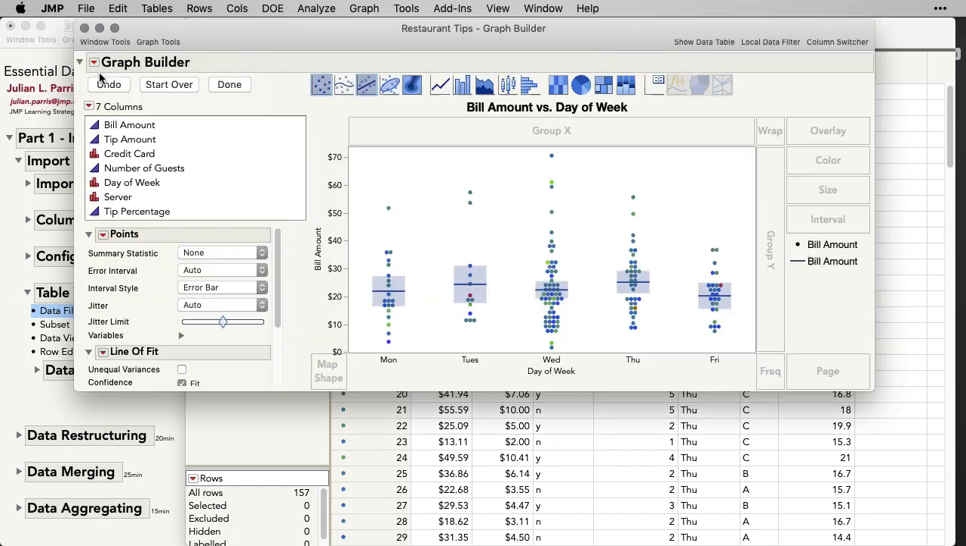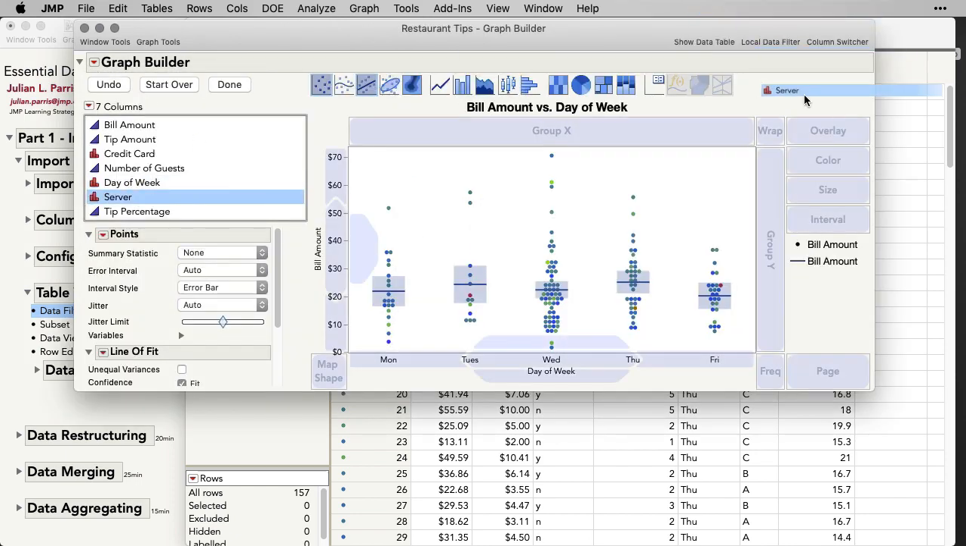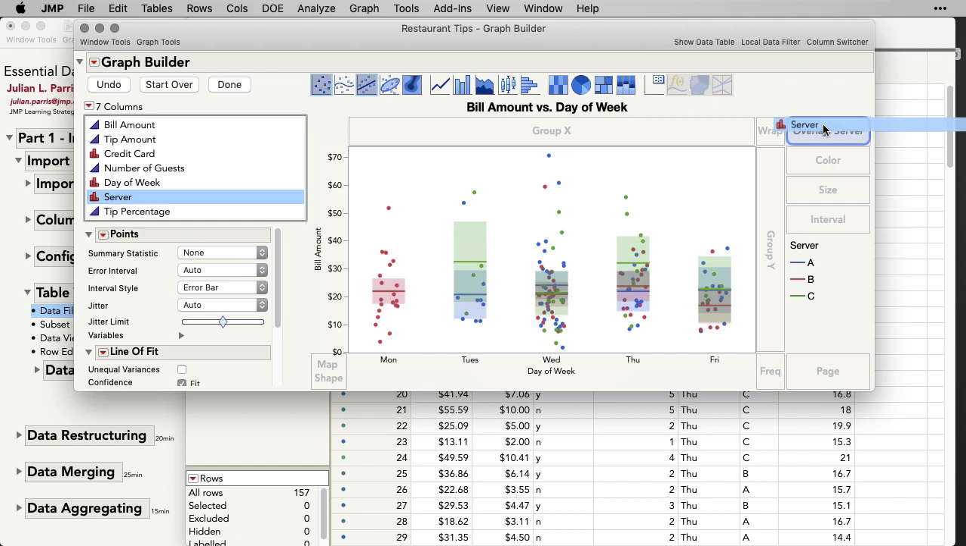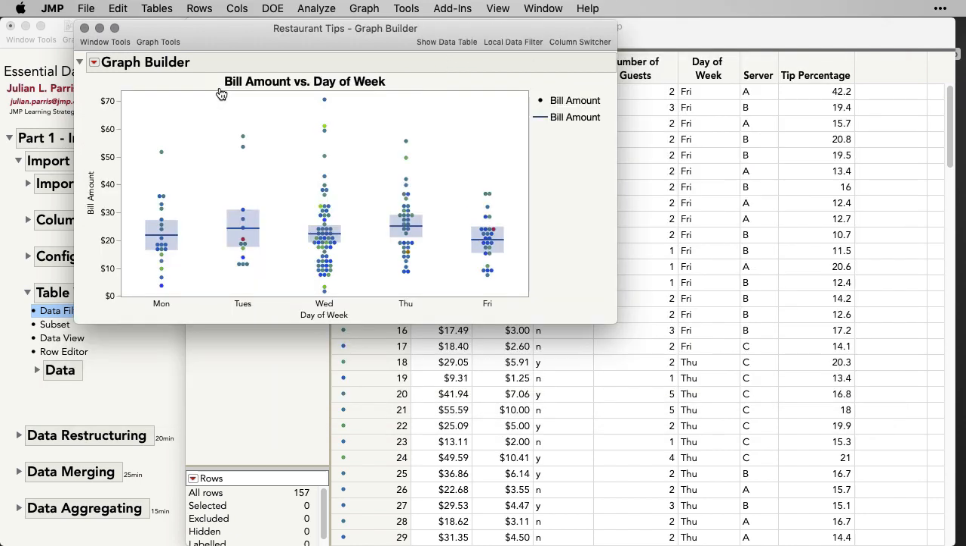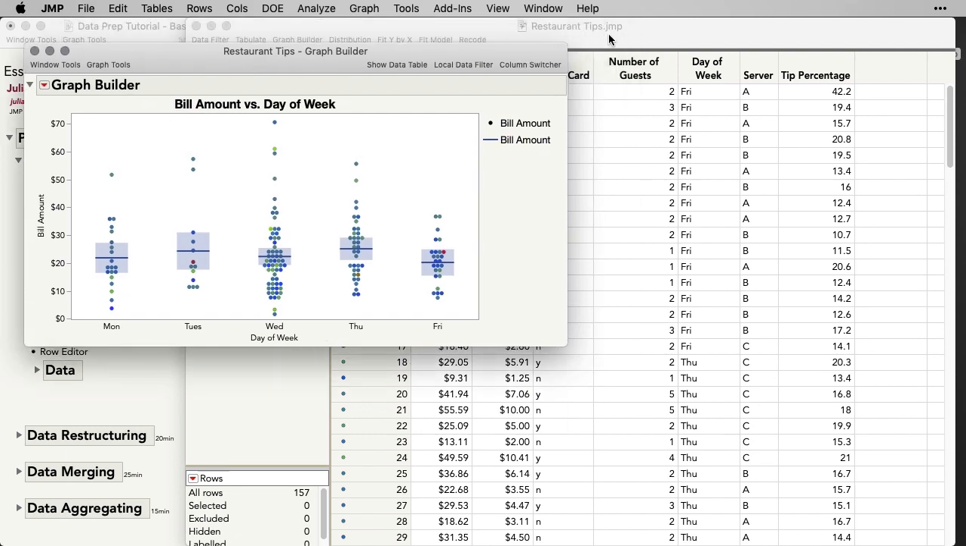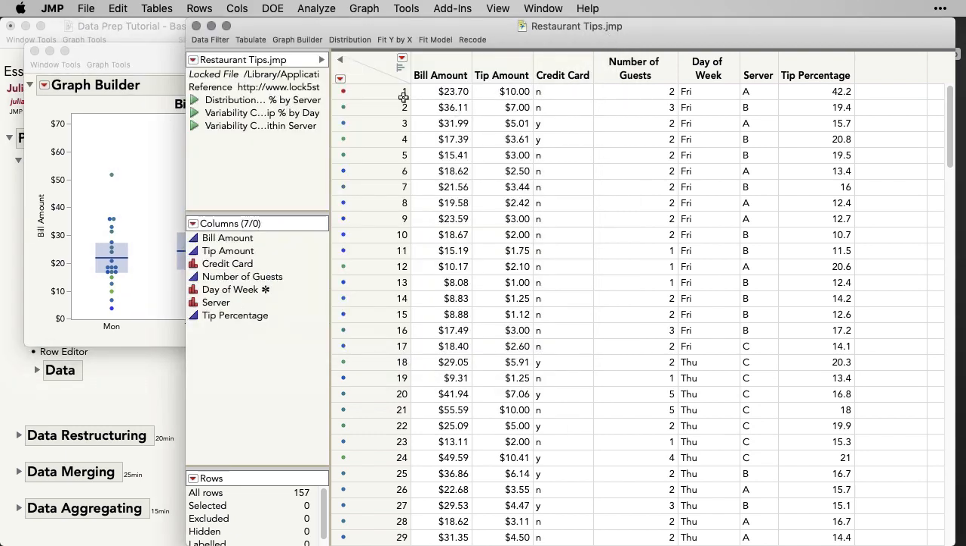We could, of course, make that a part of our graph. We could have server as a wrap variable. We could overlay. We can do lots of things to look at there. But what if we really only want to consider those data in this graph? All right, so we could do one of 2 things. We could apply things to the table, metadata. We could exclude cells or hide cells, or we can use a filter.